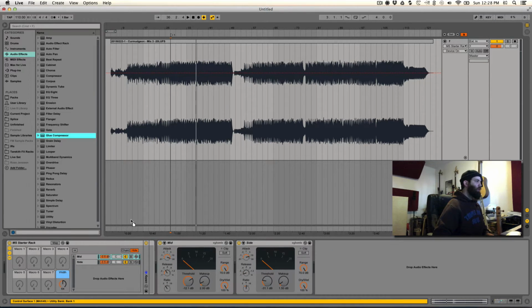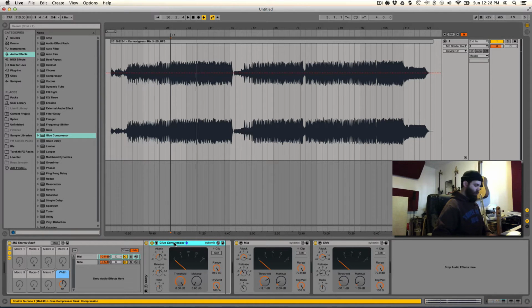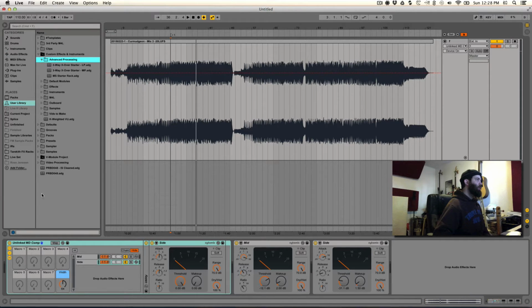We'll drag one into the mid, and we'll rename it mid. All right, and we'll just leave all the settings at their default values. Okay, and then let's rename this Unlinked MS Comp. All right, and we will put that in our user library. So we'll just chuck this in here. Cool, there's that.